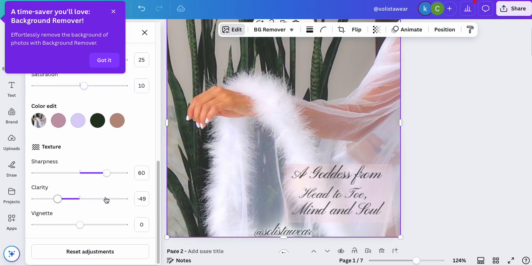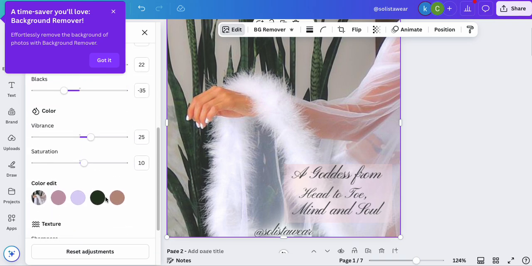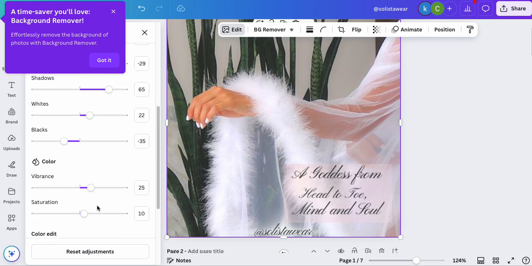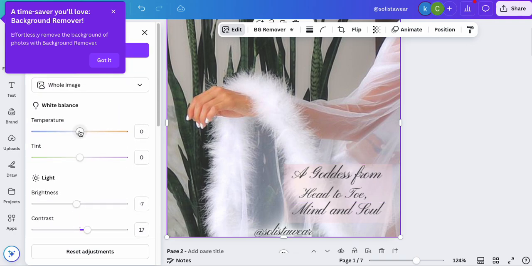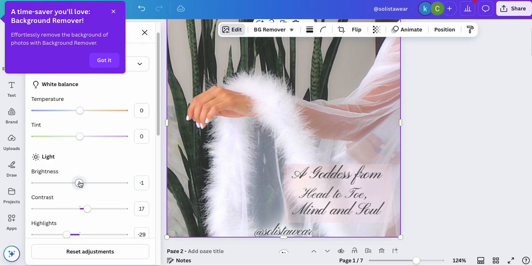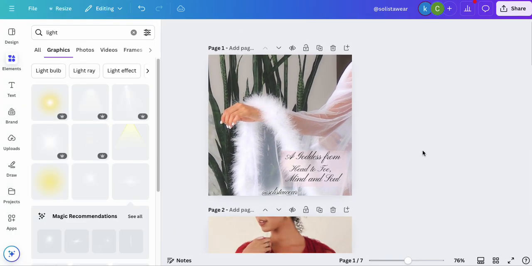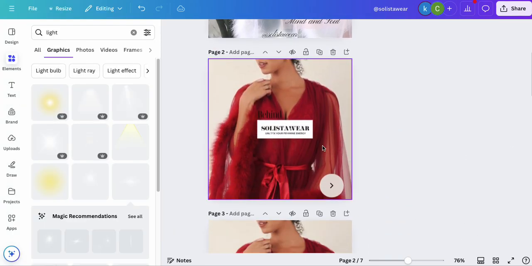I do think I might change the saturation a little bit. Or maybe I'll keep the saturation but lower the vibrance. Okay, that's better to me. And I think we're going to leave it at that. All right, next.